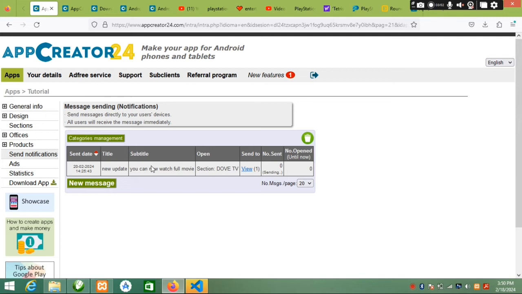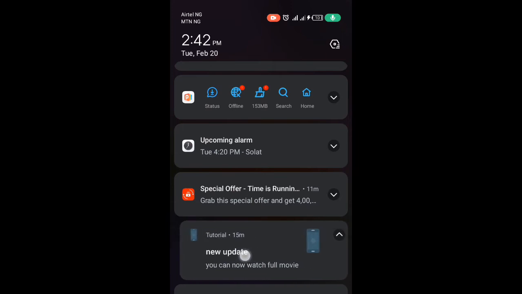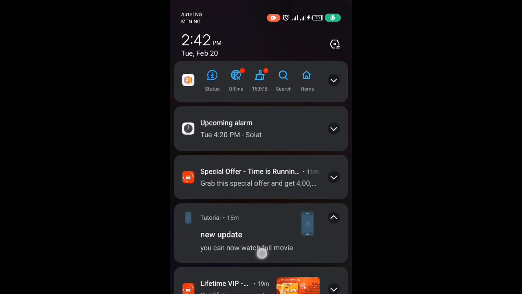So now let me check my application. Let's see if the message has successfully dropped. And as you can see, I don't even open the app and the message is already being shown in here. So let me click on it. Let's see the section that it will open.